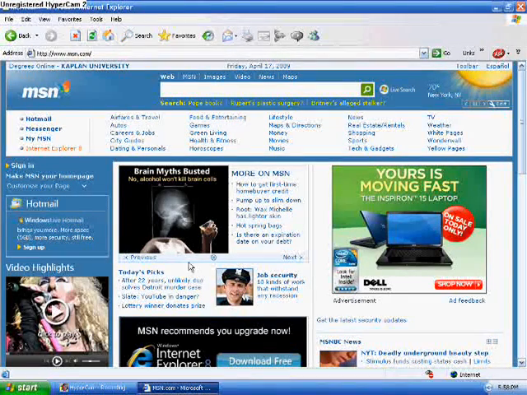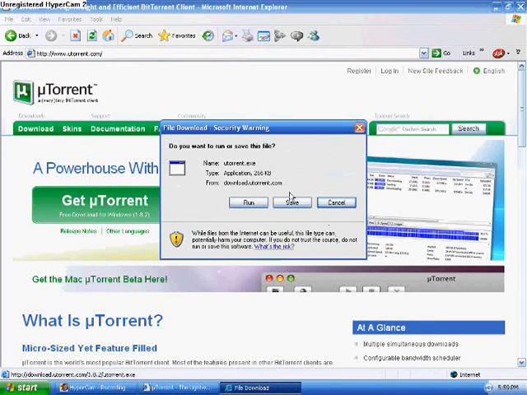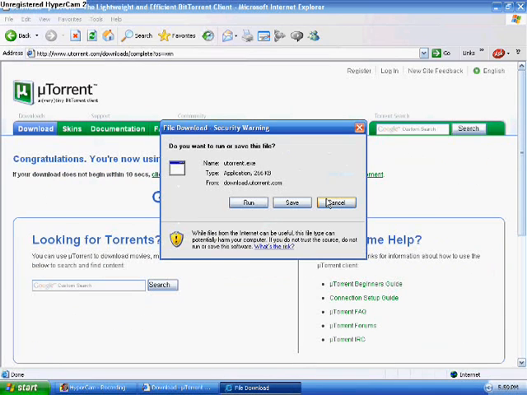Alright, I'm going to show you how to use uTorrent. First, you want to go to utorrent.com. From here, you can download uTorrent. Just go to uTorrent and save as, or save.